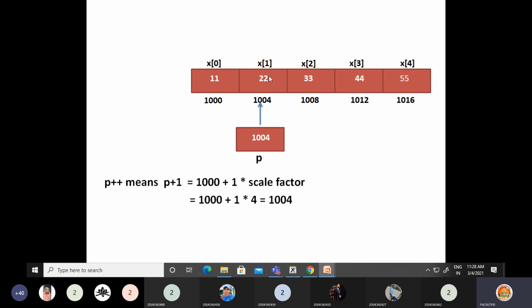Now how can we print this P? Just by saying star P again. Say printf percentage D star P. When you say that, it prints the next element.